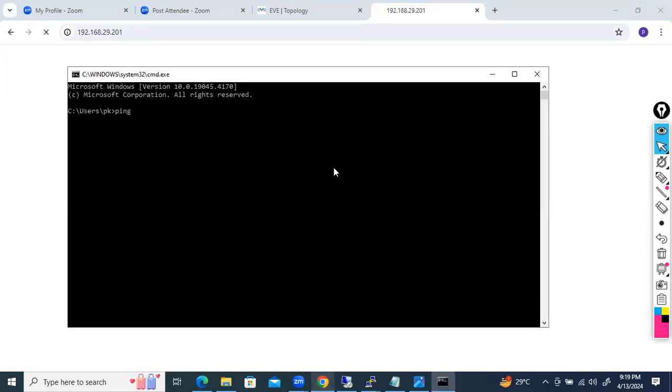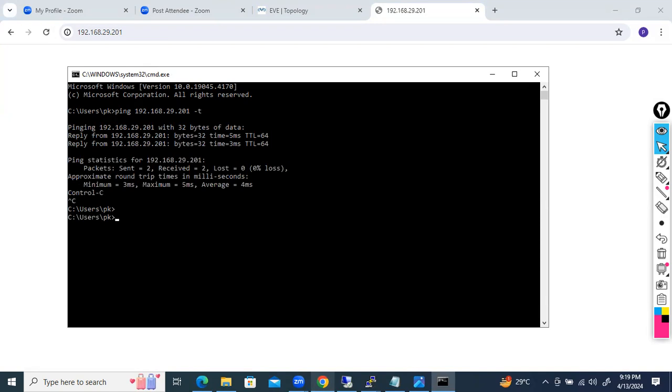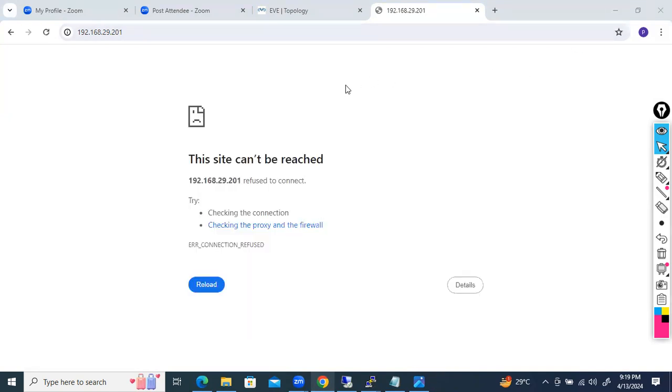Let's check. Ping 192.168.29.201. The IP is reachable. It will take some time, and then after that, we can log in on the SD-WAN.